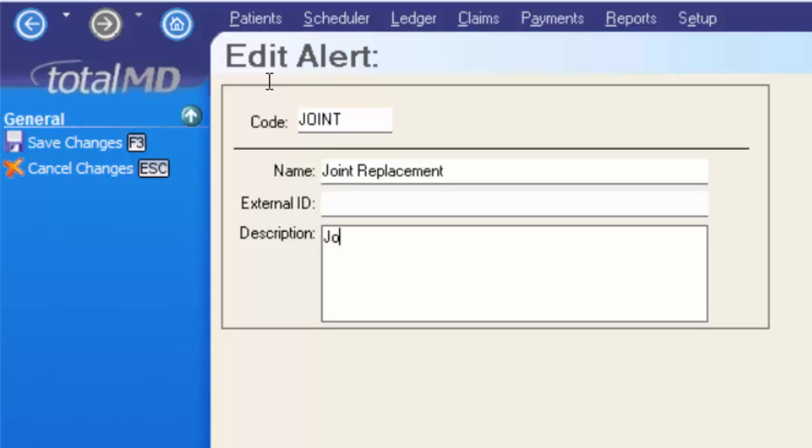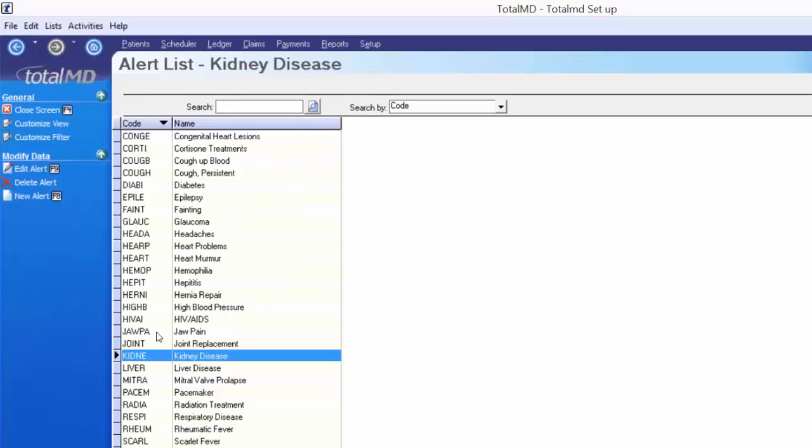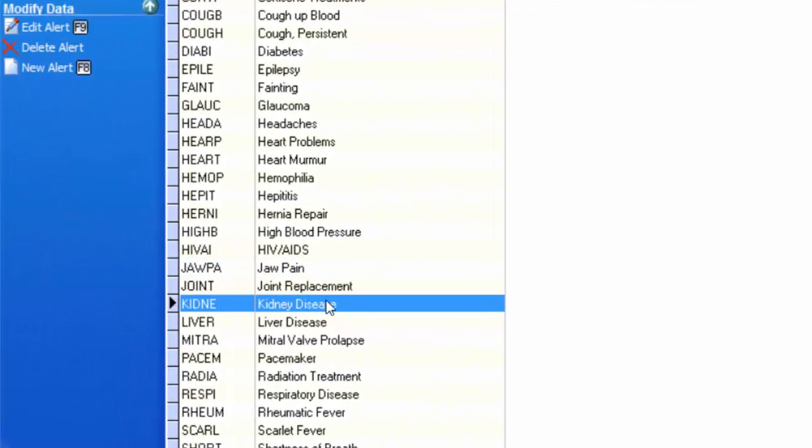And then in the description, I can put in some additional information. And simply save our changes. Now inside of our alert codes, we've got jaw pain, joint replacement, and kidney disease. Now every patient that you create, you will have the option to select joint replacement as an issue.